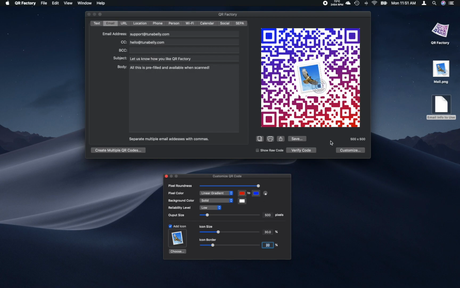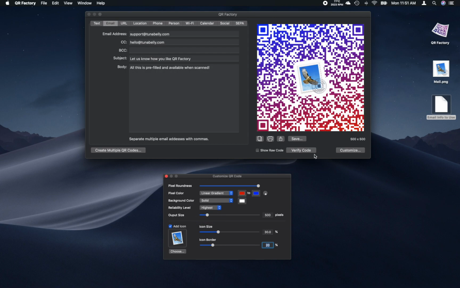So that looks nice. And then we're going to use the built-in verifier. We're going to click verify code to make sure that this code is indeed scannable. Sure enough, it's not. And that's because the icon in the middle is obscuring too much of the code. So to resolve this, we're going to go back to the customize dialog. We're going to change the reliability level to highest. We're going to verify the code again. Success. Now it works.